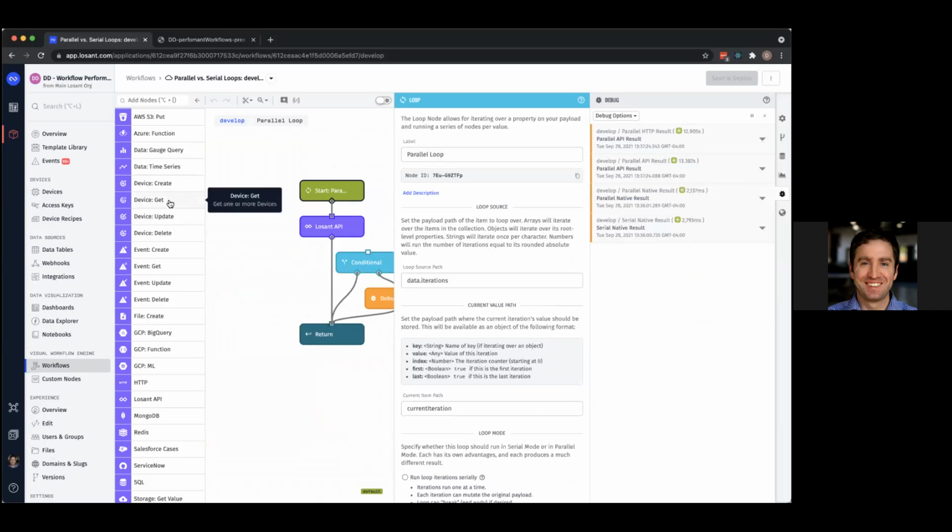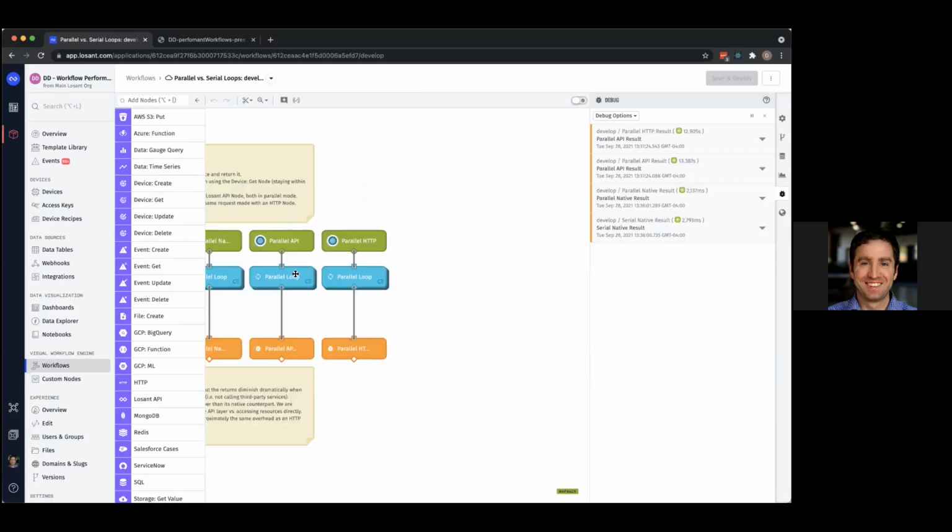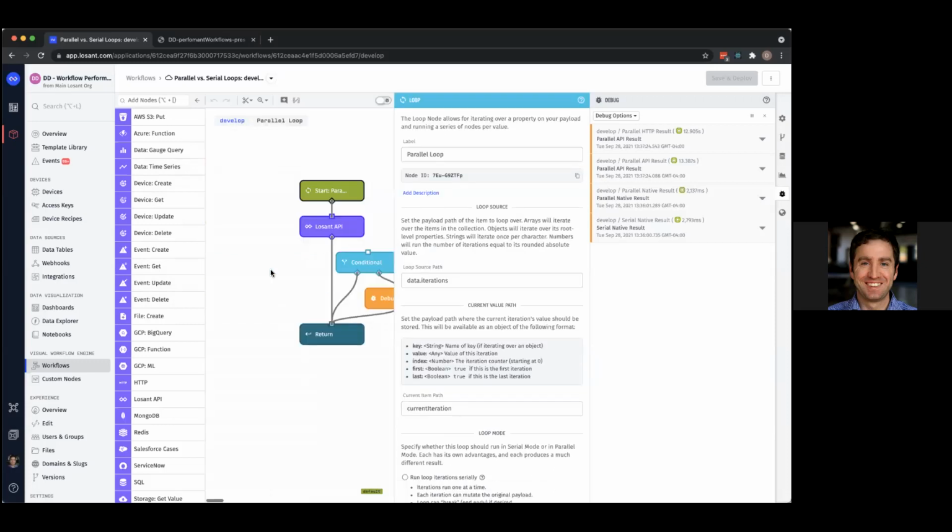So the takeaway here is that in almost all cases, the LoScent API node will be slower than the native nodes that you see over here. Sometimes dramatically, sometimes you won't see it on a single iteration, which is why you want to test at scale. That's why I'm doing 1,000 here. If I were to do just one, there's a good chance the LoScent API node on any given one iteration would come back quicker than its device get. But in summation, it's always going to be faster to use the native nodes over here.